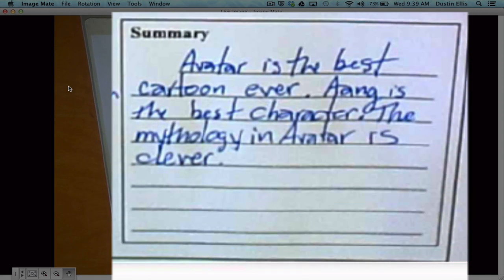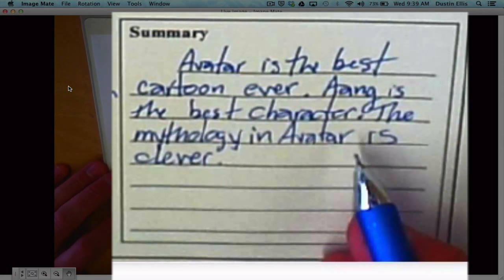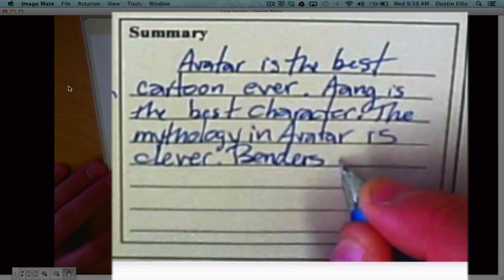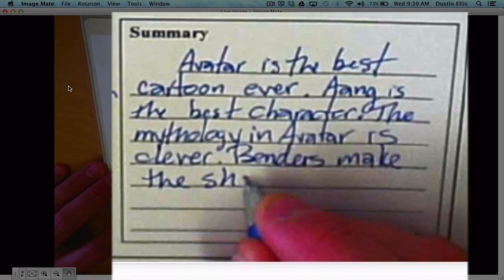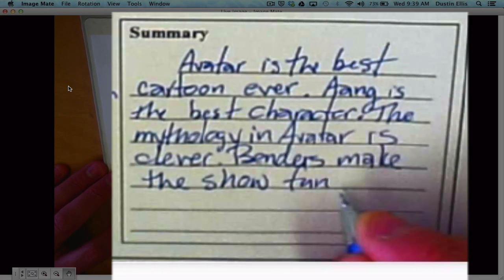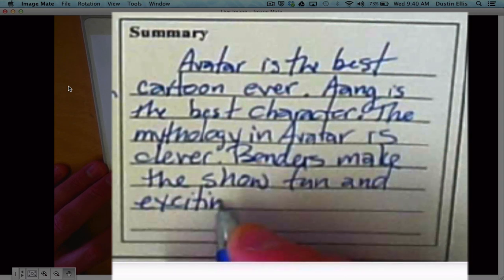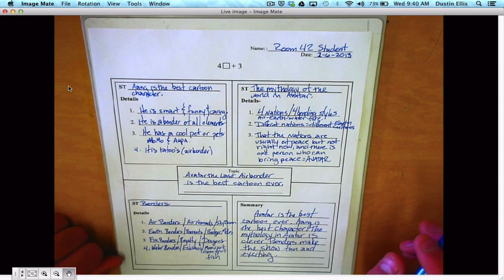I just talked about the mythology in the world of Avatar, and I put the same thing here. And then benders. Benders make the show fun and exciting. Okay, and so that's the whole form. That's all you have to do to complete this form.